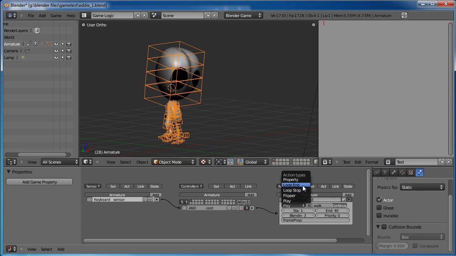You see loop end. It's going to loop it until it's done. So like you hit up arrow, like just tap it, he's going to do the whole walk cycle until it's done, no matter how long you hold down the arrow. However, if you use loop stop, he's going to stop doing that walk cycle as soon as you let go. So that's one we want.